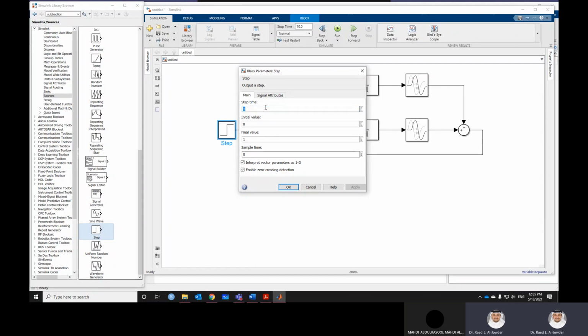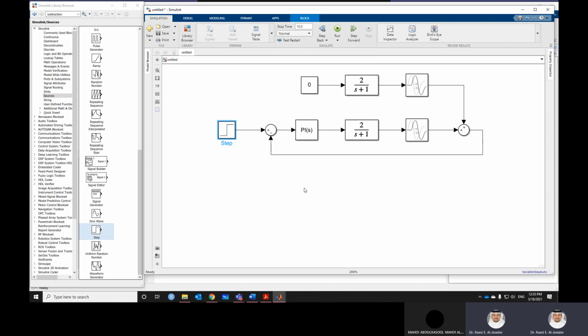And then the step time, you can choose any time you want to introduce. I will introduce it at 5, so that I will allow for 5 minutes. The system is at steady state. Then suddenly you introduce the step change, so you can see before and after the step change clearly. Apply. Okay.